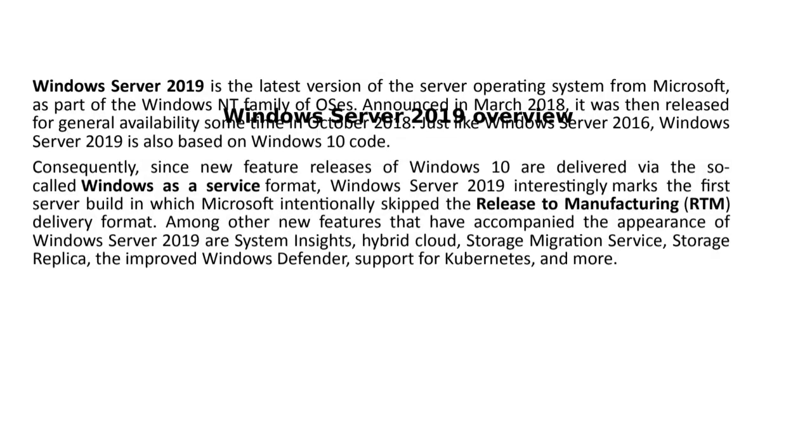Storage replica. This was introduced in 2016, but it is more powerful in 2019. It enables the replication of volumes between servers or clusters, both synchronously and asynchronously. Asynchronous is the opposite of synchronous. Usually such replication is used for disaster recovery purposes.